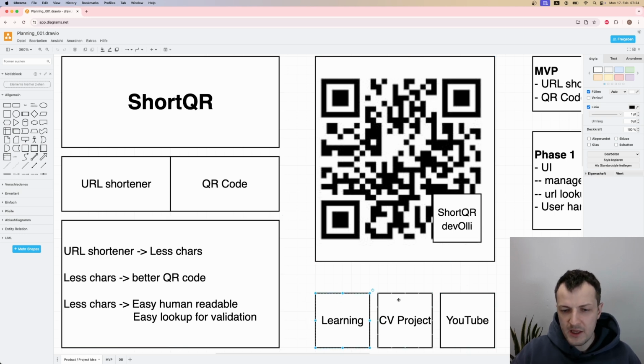Then there are 3 main aspects of this project for myself. First is learning. I want to see how to set things up. I have never built a URL shortener. I don't think I have done something similar. I think the concept is not that hard. It's a good size for a solo project, I would say, so I'm going to do this.